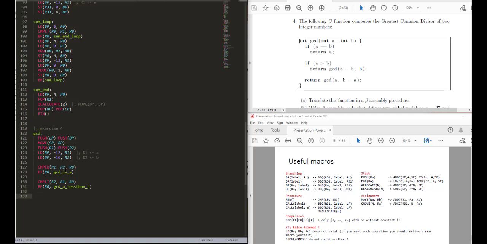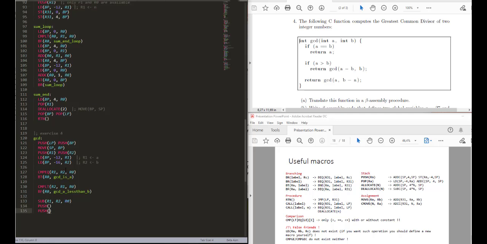If it's true, it means that the GCD must be computed by a recursive call. So we have to compute first A minus B. This is the first argument. We always have to push the last argument first if we follow the course convention. So we have to push first B, which is in R2, and then we push the result of the subtraction, which is R0. And then we can call GCD recursively.